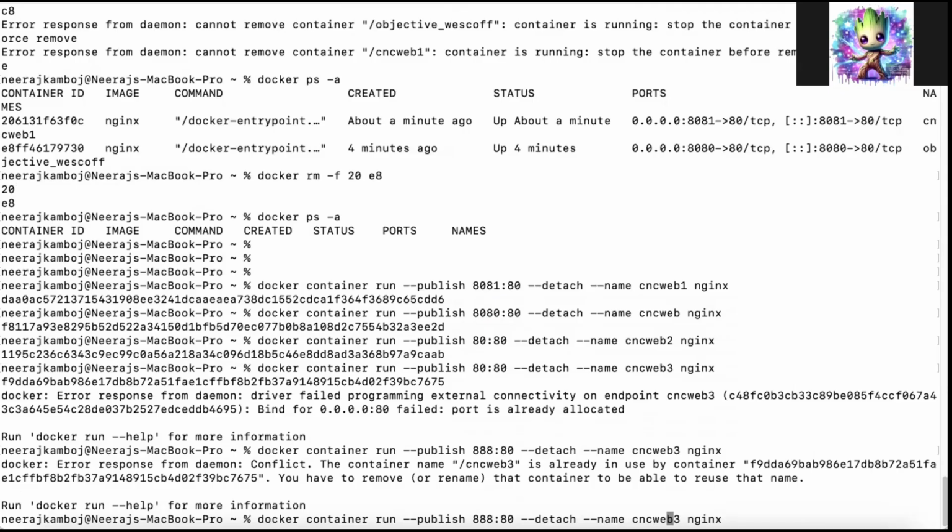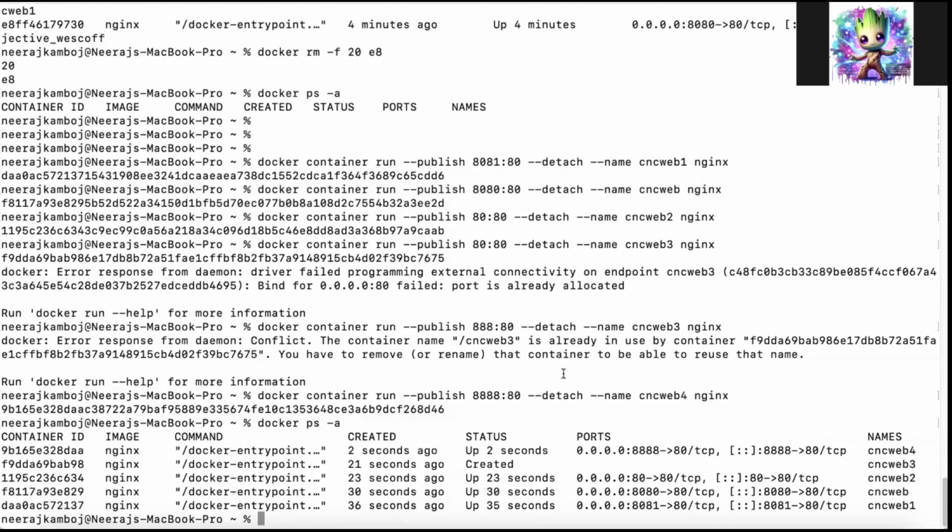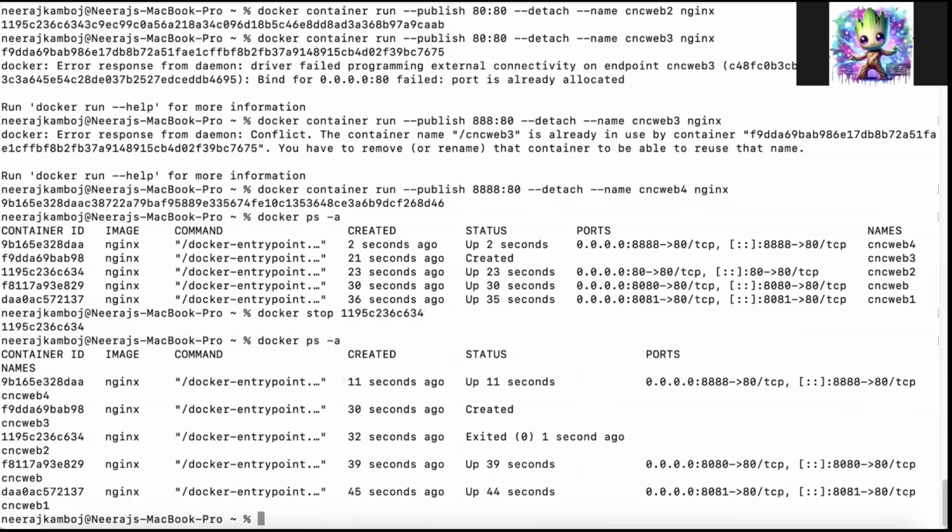Docker ps -a. Awesome. Let me stop a few of the Dockers. Docker stop, let's say I'll stop this one. Okay. Docker ps -a. So right now, 1, 2, 3, three Dockers are up and running.